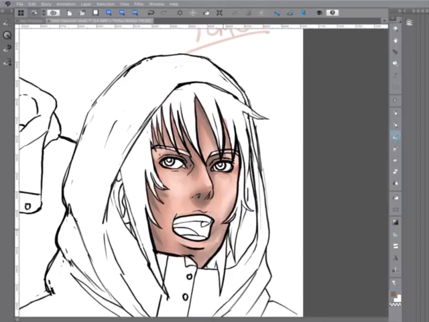I honestly don't know if a shadow would go there or not. I'm just kind of doing it because it feels like it would. And if it looks right, then it probably is right.